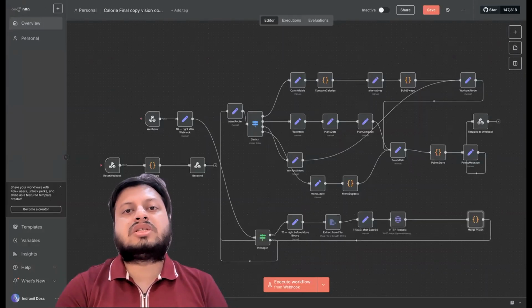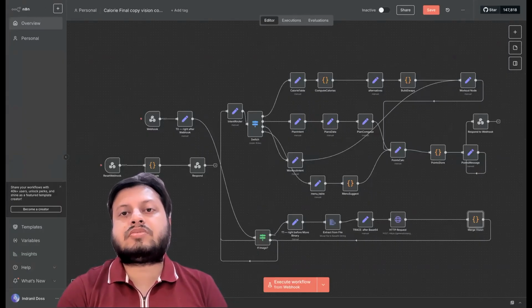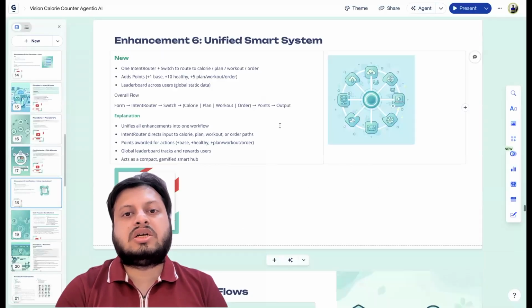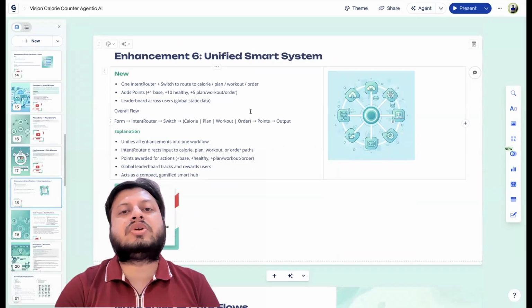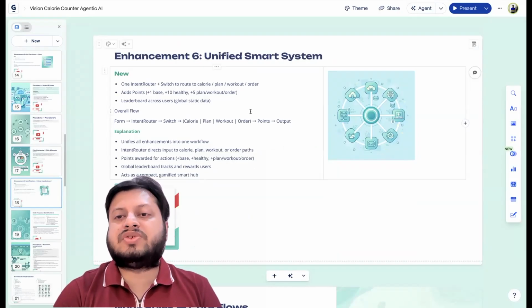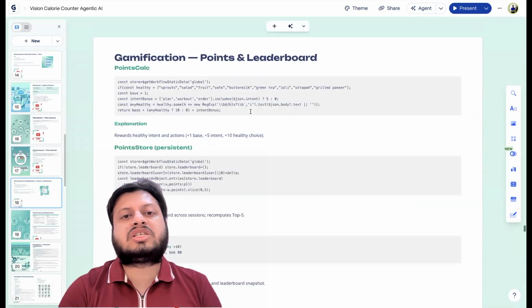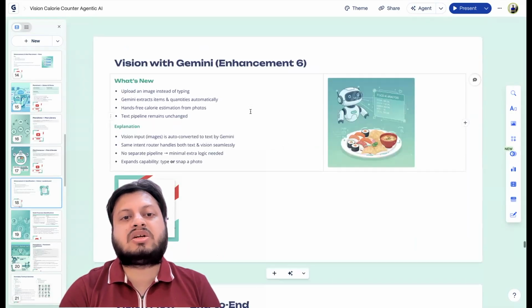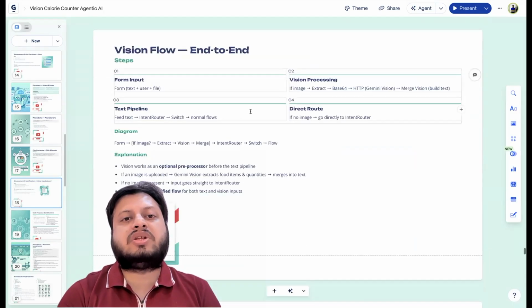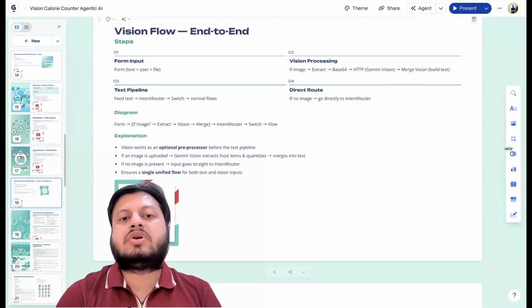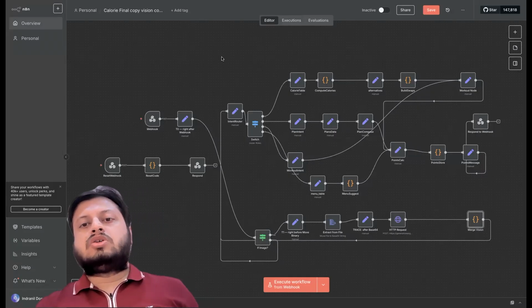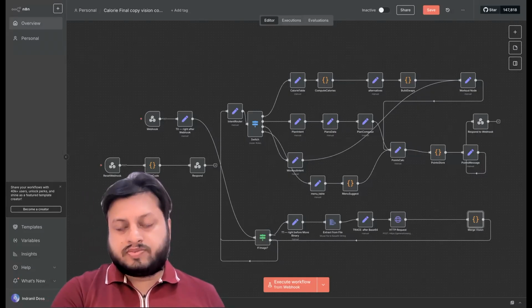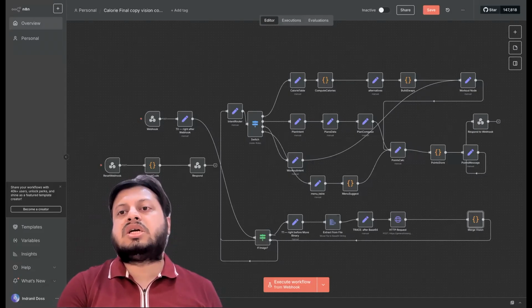Okay, so if I go to the vision calorie counter here, we have reached everything. After this we have a unified smart system in which we combined everything apart from the vision calorie, so just go directly into the vision calorie enhancement. In the vision calorie enhancement, I will show you what we have done. If you have already looked into my first video, which you should certainly do, you'd know all the flows that we have discussed till now, including whatever we have discussed here as well.